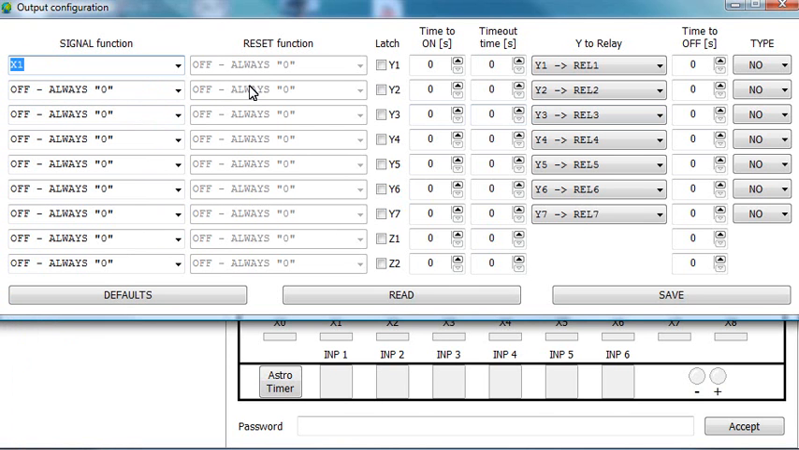Next, we need to set the values of time to off and timeout time. For the purpose of this example, the values will be kept low as to keep this video as short as possible. You may, however, enter bigger values if you wish. There are no restrictions on the size of the value you enter.